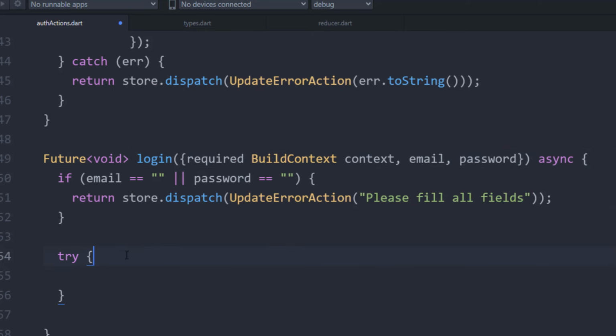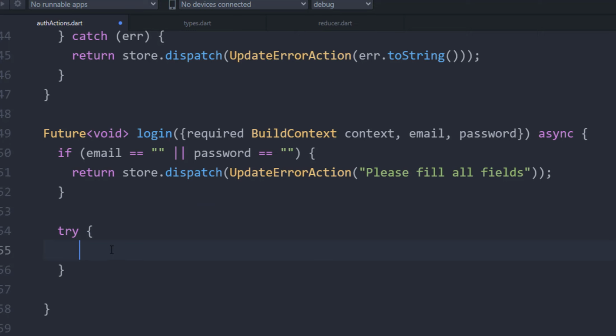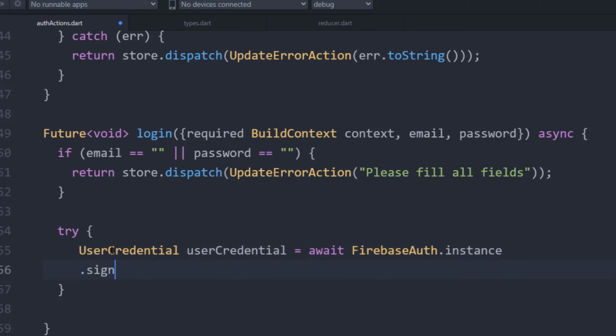Inside this try block, we just have to use the user credentials. It's a type from Firebase, so we just assign the user credential. Make sure this is typed correctly. So we use an await, and we make reference to FirebaseAuth.instance. Right here we have signInWithEmailAndPassword. Right here we specify the email as well, and we provide the password.